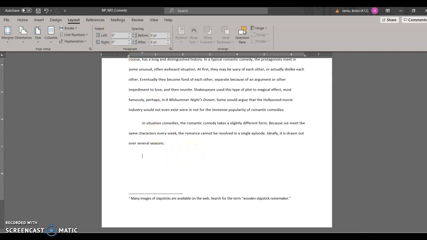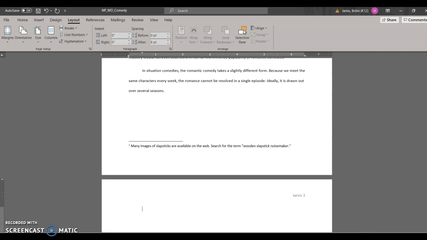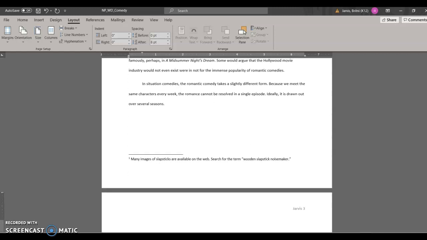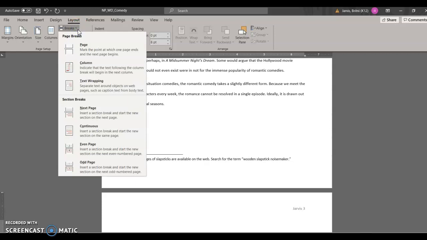Some of my students just prefer to hit enter a few times until it pops down to the top of the next page. That works too. But if you want to really cut off the first page and start a second page, then go to the layout, go to breaks and select page break right here, to mark the point at which one page ends and the next page begins. That would also cut your page and drop you down to a blank additional page.